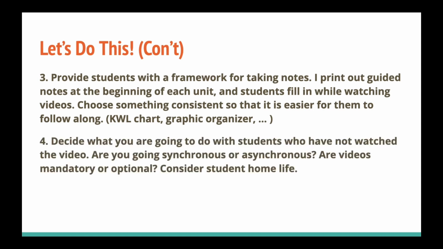Also, decide what you are going to do with the students who have not watched the video. Are you going synchronous or asynchronous? When I started this, I was synchronous. And there's another teacher in my building who did it, and I asked her, what do you do with students who don't watch the video? And she says she literally has this section of the room where anyone who hasn't watched the video needs to go over to this section and watch the video. So I started that and I did that.